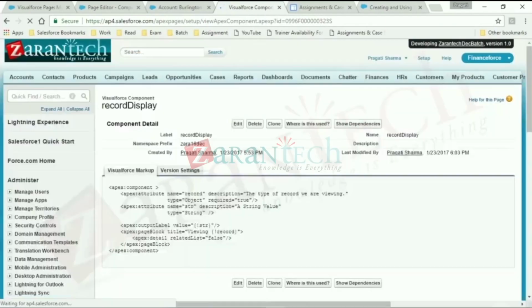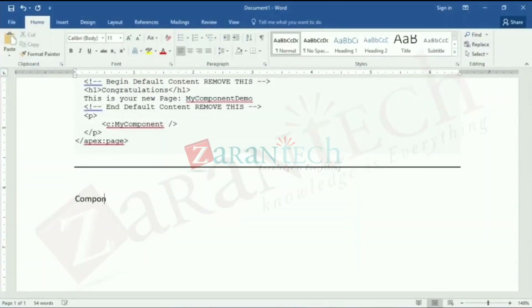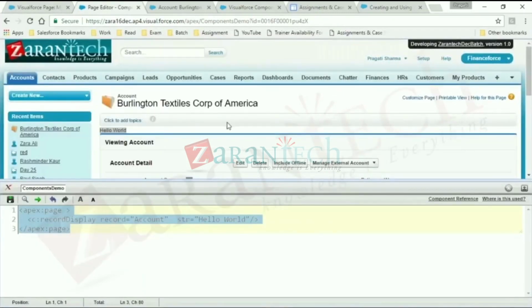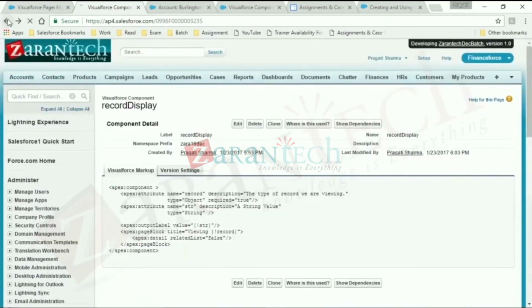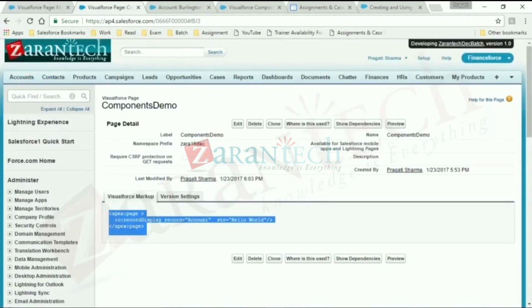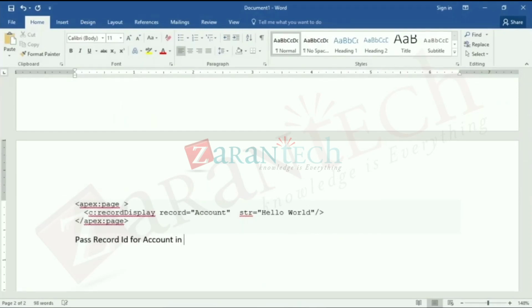So this component is your record display component. Okay, and then you're referring to this same component in your VF page, right? So any questions, anyone so far? Oh, I'm sorry. That's the component here. But to make use of this component, you'll have to pass the record ID. So pass the record ID for the account in the URL. Then only you'll be able to test. Please notice this thing. So that's what is here.